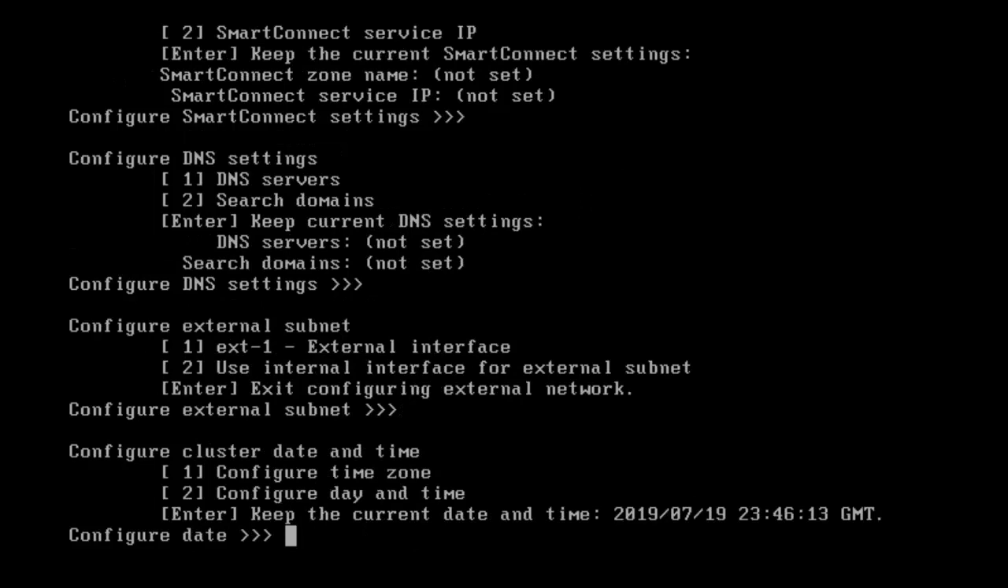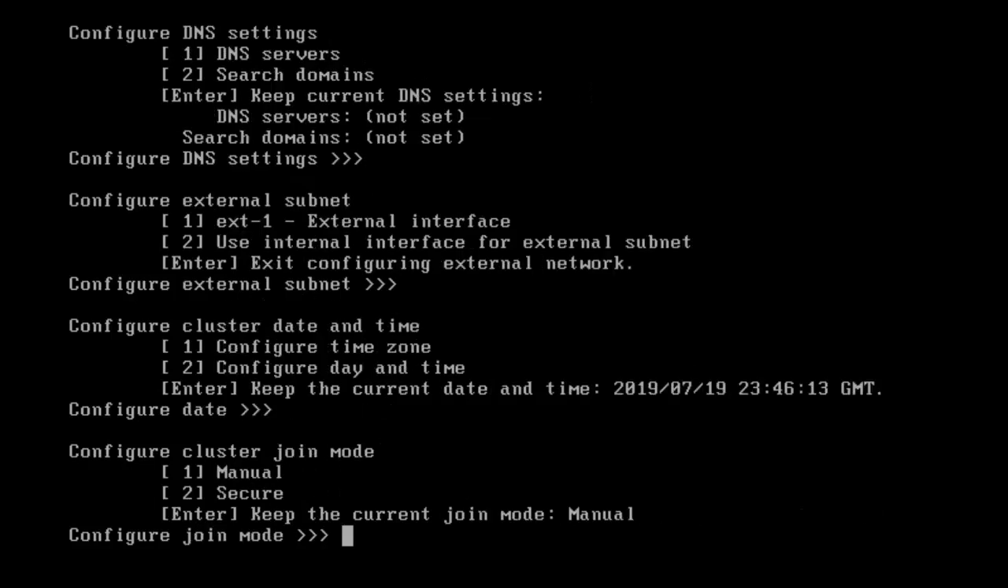And again it is asking for, now it is asking for date. So I will go with the default one. Then it is asking, so this is the first node, right? And you are going to build a cluster. So whenever you add more nodes to this cluster, how those nodes should be joined, whether manually or secure. So I will go with the manual one, the first option.